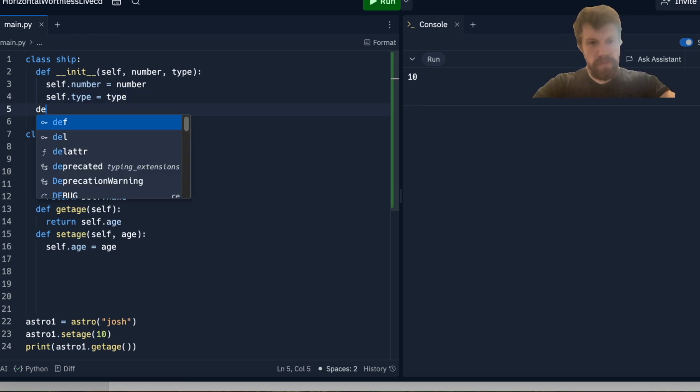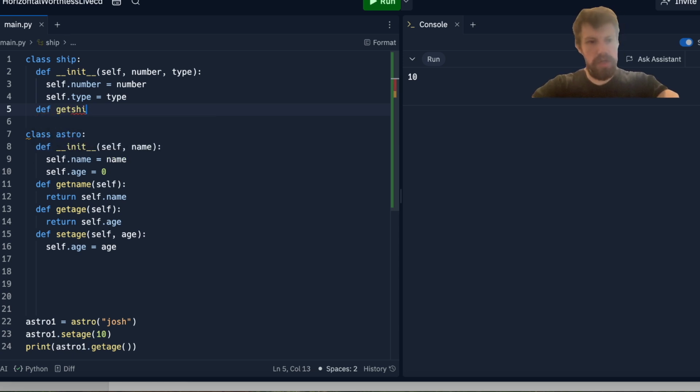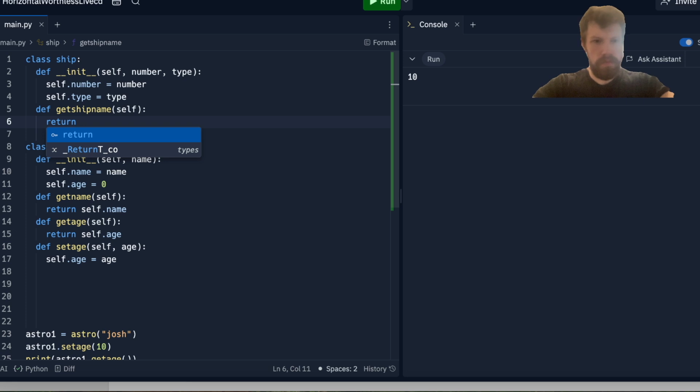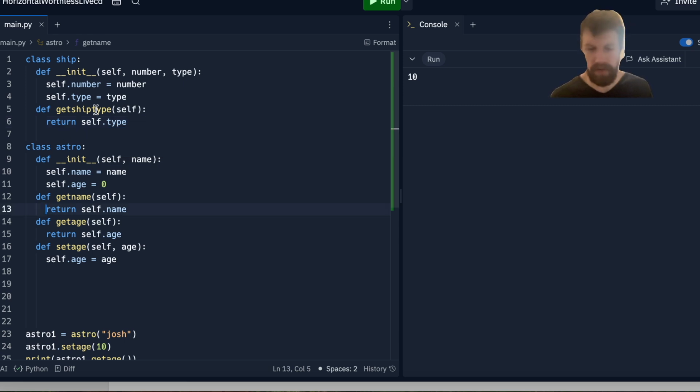Now, once we've done that, we can use a getter, so get ship name, and then we put self in there, and it's just a standard getter where we're going to do return, not ship name, we'll do return ship type. Return, and then we're going to do self.type. So that returns that value there for us. So that's all set up. So we've got our class set up there.